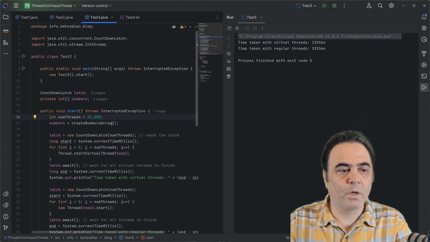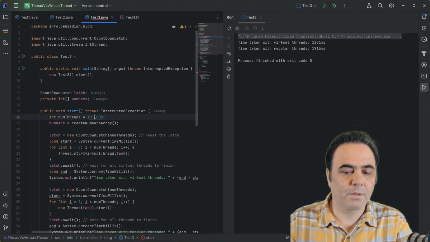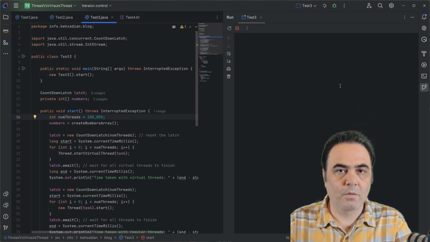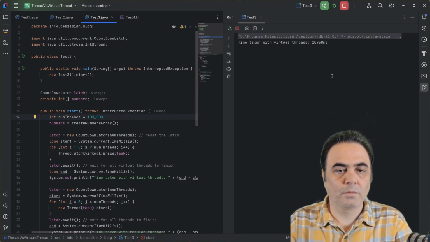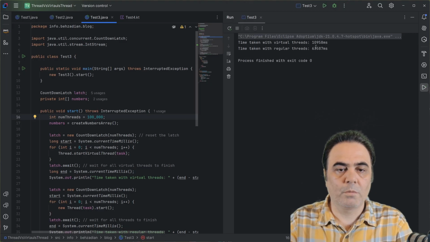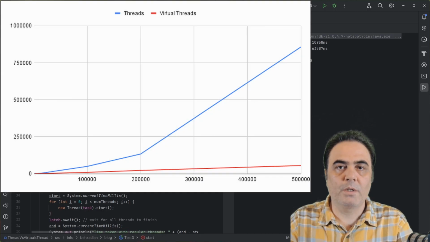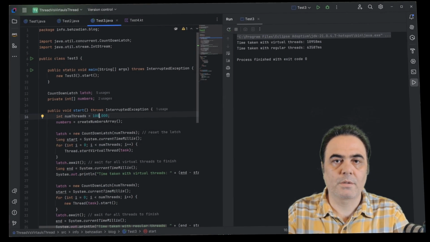And for 100,000 runs, it took about 11 seconds for virtual threads and 63 seconds for regular threads. So the absolute winner is virtual threads. I have repeated the test with bigger numbers, and this is the final results.